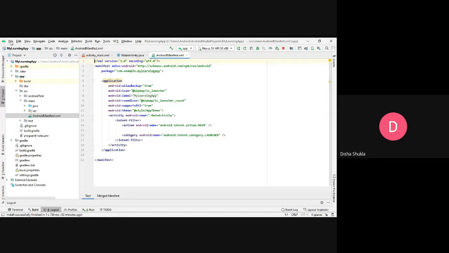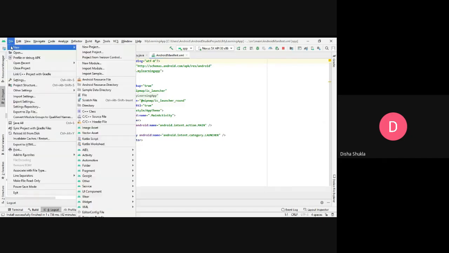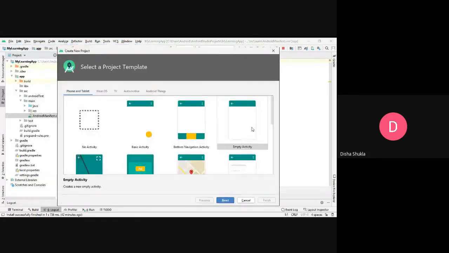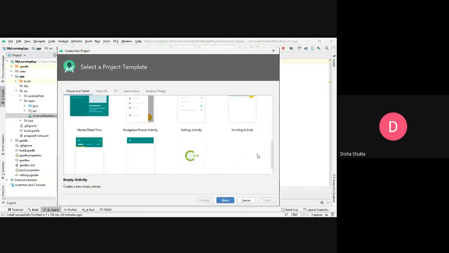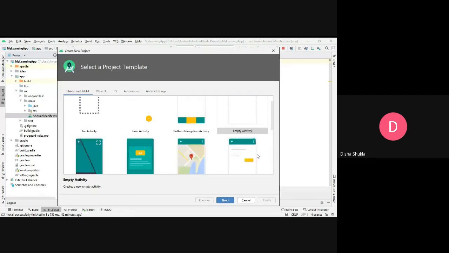And if you want to know how to generate a project, this is how you do it. You go to file, you click on new, and from the new you select a new project. As I told you, there are lots of activities in the last lecture, these are the different activities that we have.